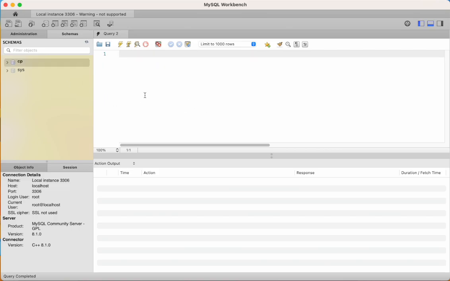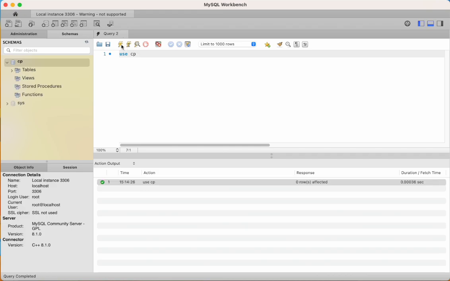One more thing we can do is write the command USE database name. Here the database name is CP, so USE CP and execute. So we can see here that the database has been selected.